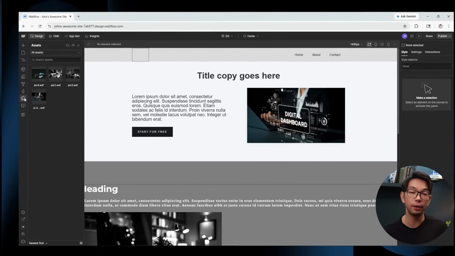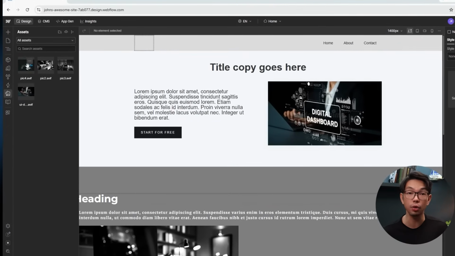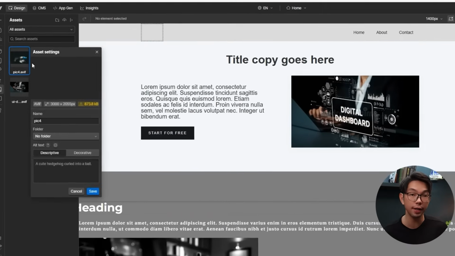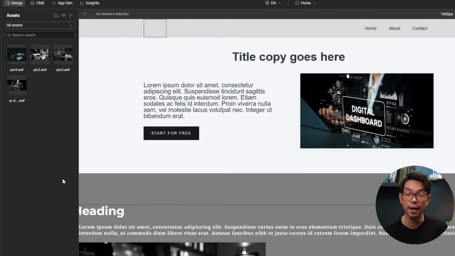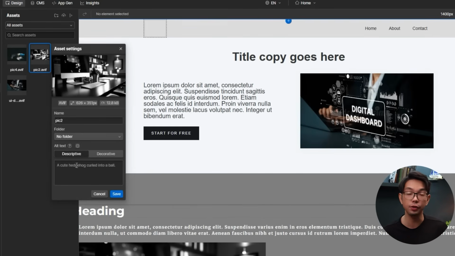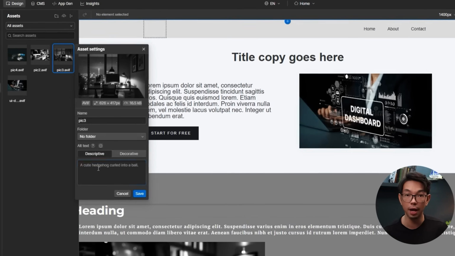Image optimization is another important part of SEO. So open the Assets panel, hover over any image, click the three-dot menu, then choose Edit Settings. Inside the alt text field, add a clear description of the image, such as, say, minimalist workstation in a dark room. So every important image on the website should include alt text because it improves accessibility for screen readers while also helping search engines really understand the content of the image itself.